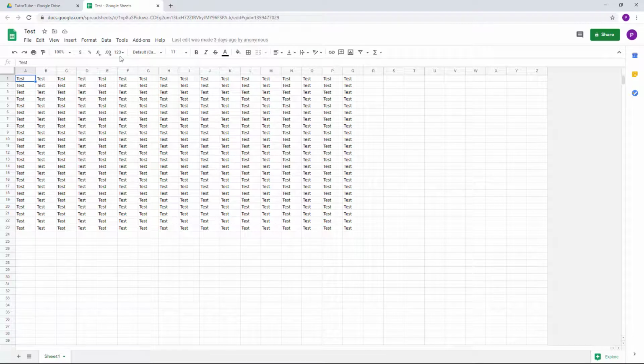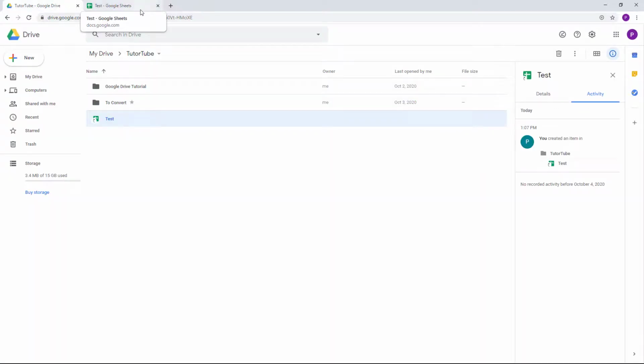And that is how you can create shortcuts inside of Google Drive so that you can have shortcuts to them in multiple places for easier access.